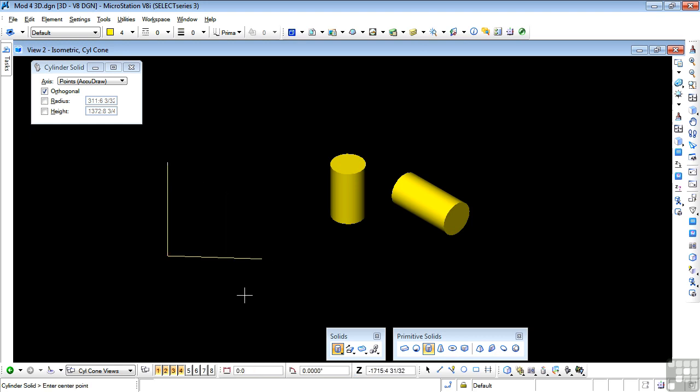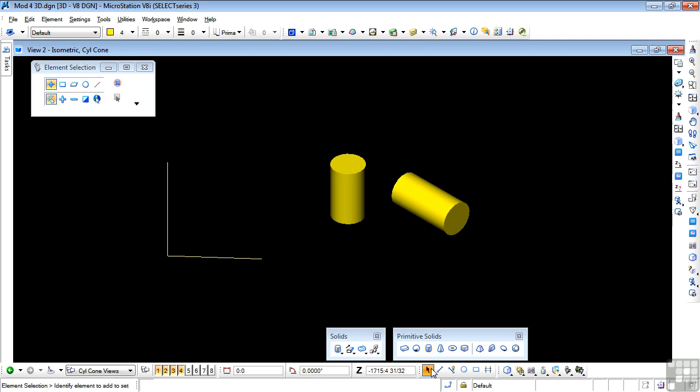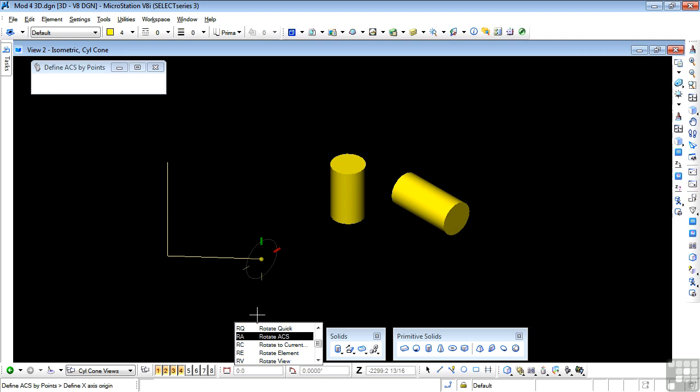So what I need to do is this. I need to set up an auxiliary coordinate just for those 2 data points. And I will do this before I start using the cylinder tool because it's much easier doing it before trying to place a cylinder than during placing the cylinder. So right now then, the first thing to do is to place the auxiliary coordinate. And I'm going to do that with the RA shortcut, as always. So RA at the keyboard.